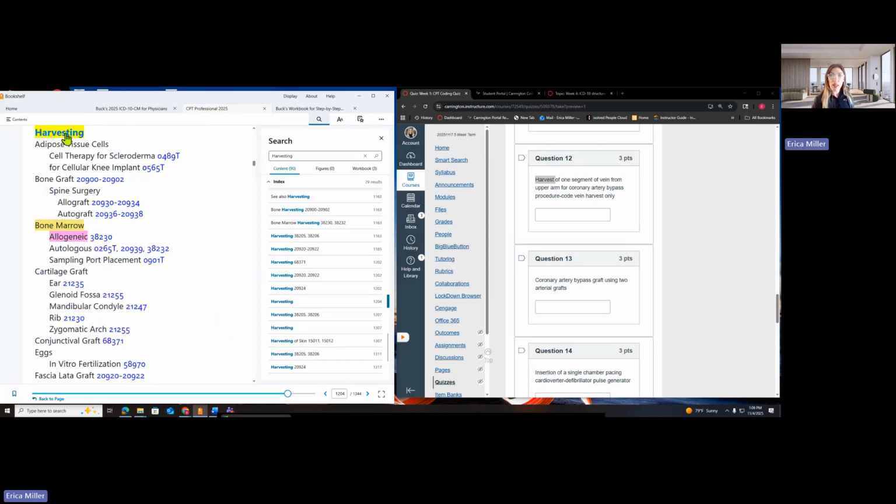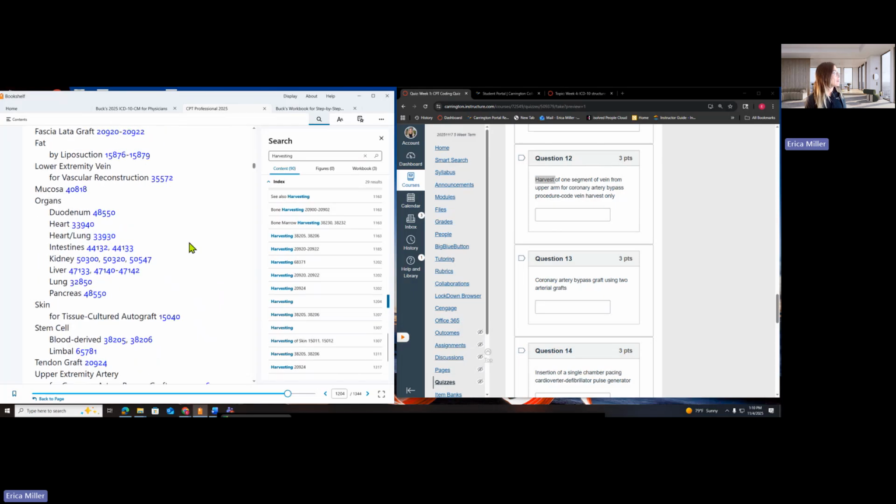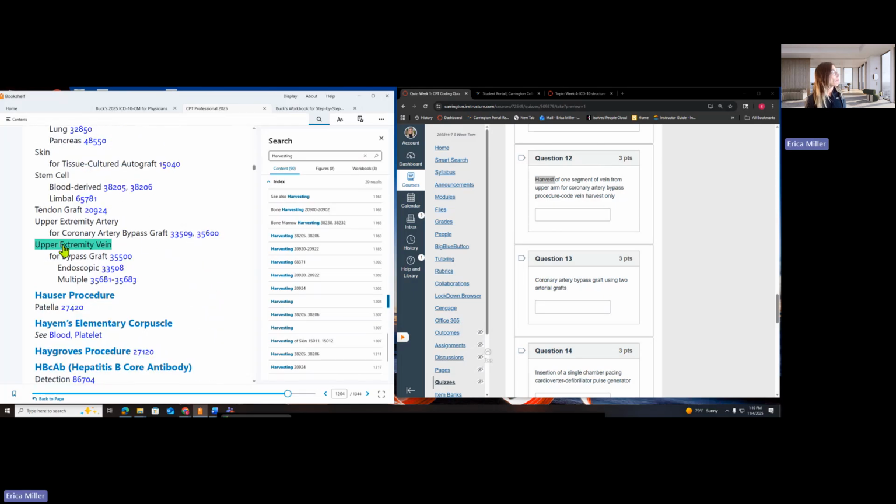All right, now I'm at the main term harvesting, and then I want to start looking for what I'm harvesting, which is vein extremity, venous. There we go, upper extremity vein. And then what's it for? It's for a coronary artery bypass procedure. So for bypass graft. All right, let's go look at this one, 35500.